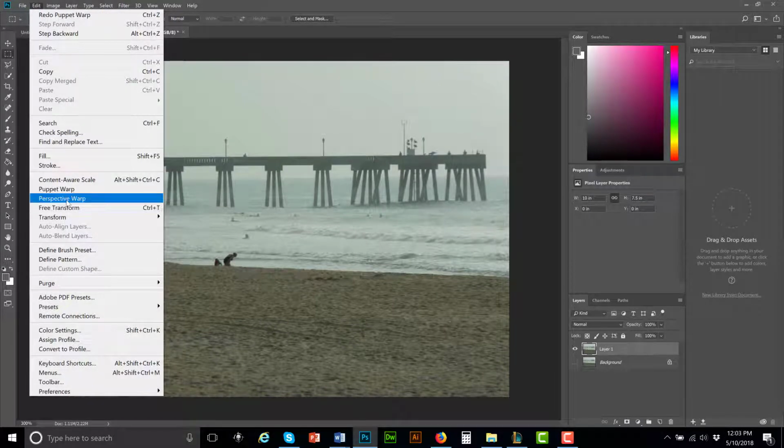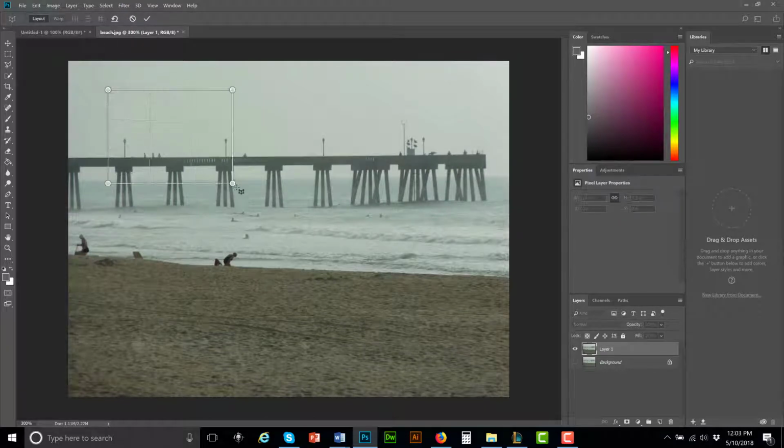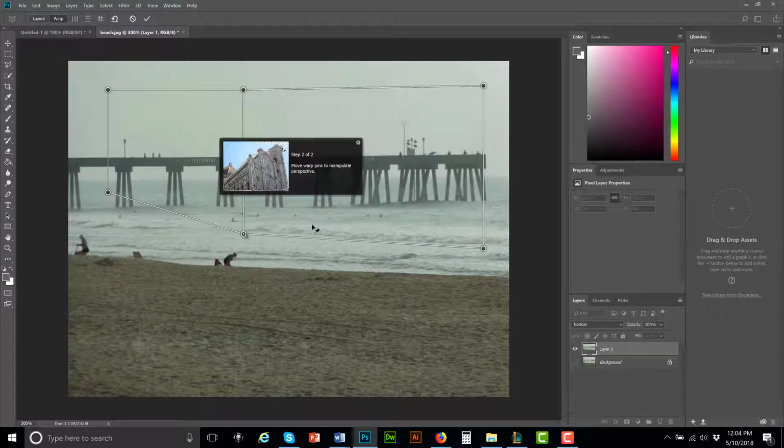And then we have our perspective warp, which is kind of an odd thing. I'm going to select up here, and actually let's select 2 parts of the pier. These are going to connect together. There we go. Let's do that a little bit. There we go. Now I can move the pins to manipulate.